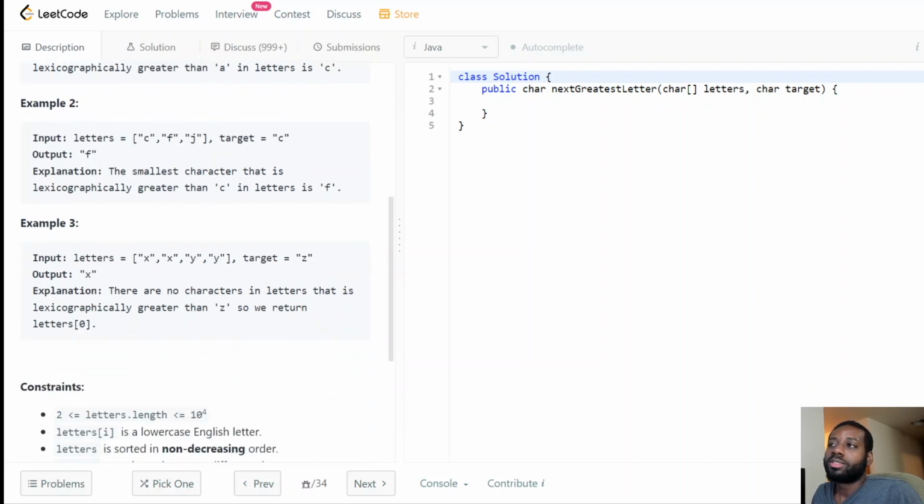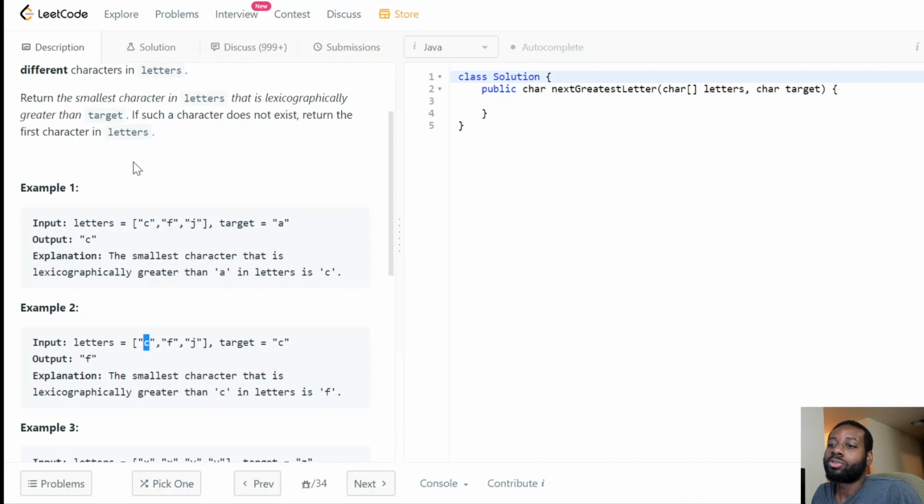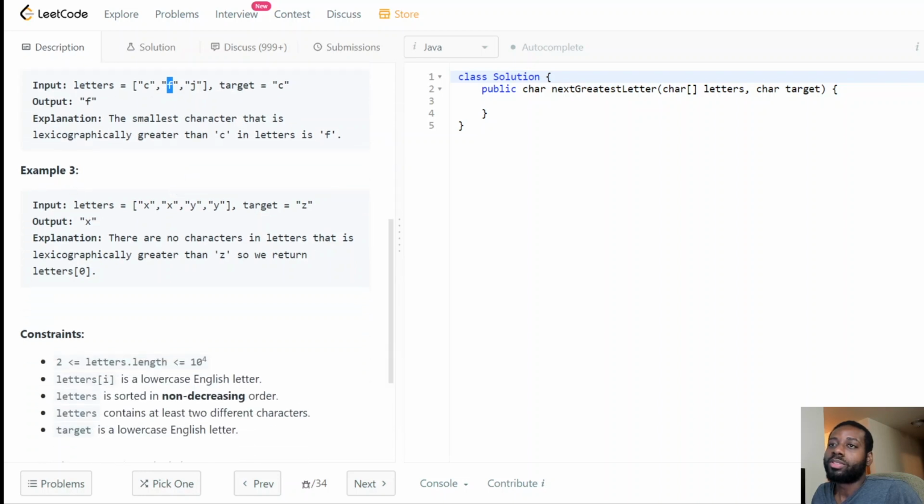It's the correct output, and this is the same concept. We're given the target C and we want the character that's lexicographically bigger. We can't choose C, because they didn't say equal, they said lexicographically greater. So F fits that constraint. And then we get another example.